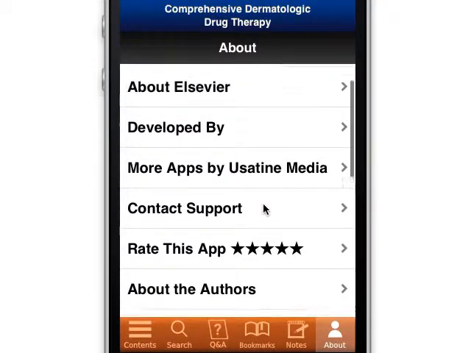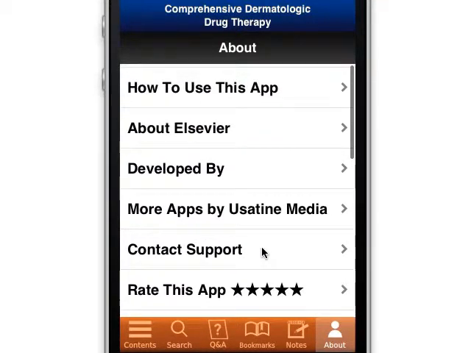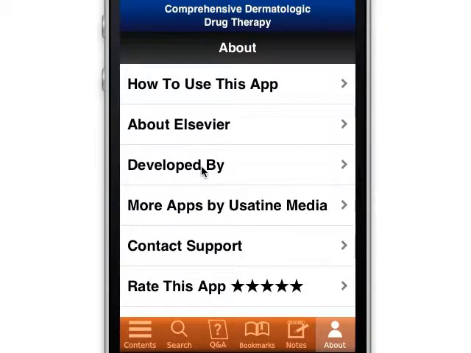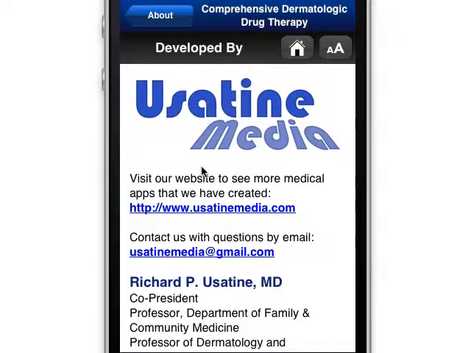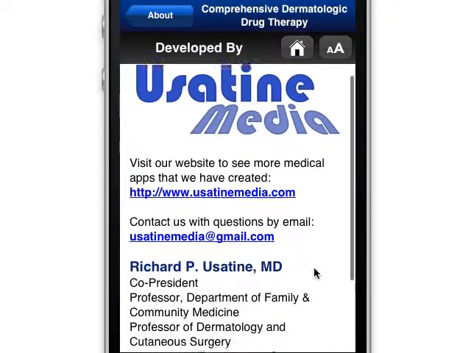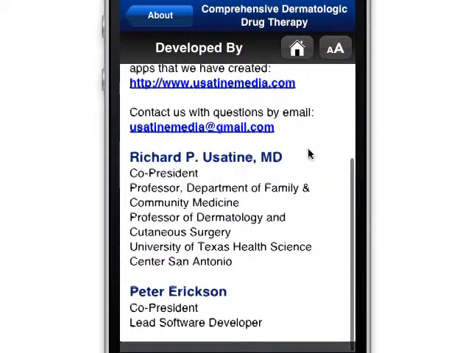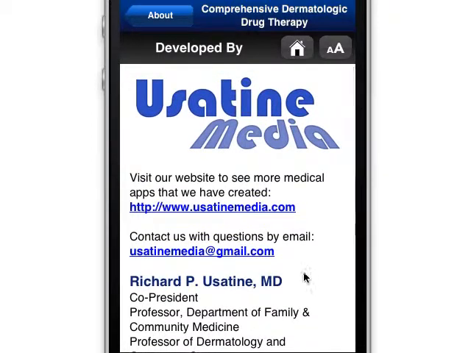And finally, when we just want to learn a little bit about who developed this app, we can go to Developed By and see that this was developed by Usatine Media. I'm Dr. Usatine, working with Peter Erickson. Together, we've enjoyed creating these apps for you.